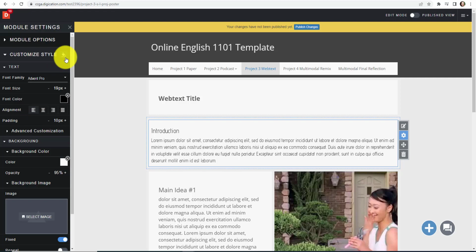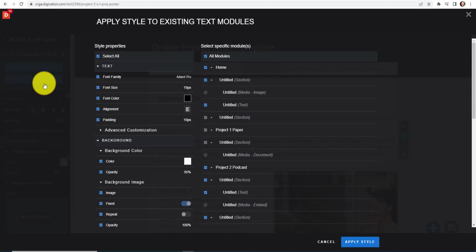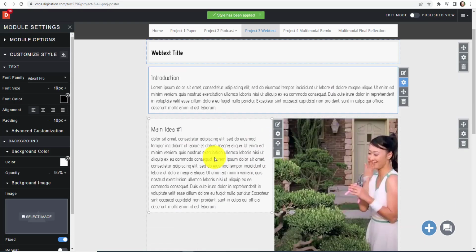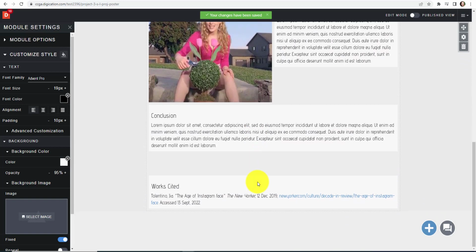And now I'm going to come up to the Customize Style button, and I'm going to click the little paint bucket with the drip on it. From there, I'm going to say Apply to Existing Modules. And I'm going to apply it to everything. So I will hit Apply Style. And so now all of my fonts are the same.